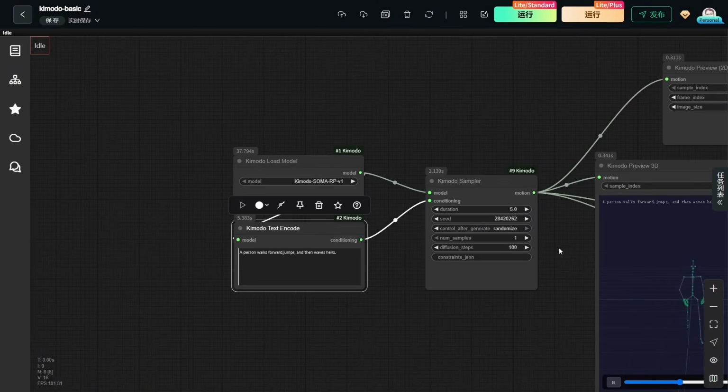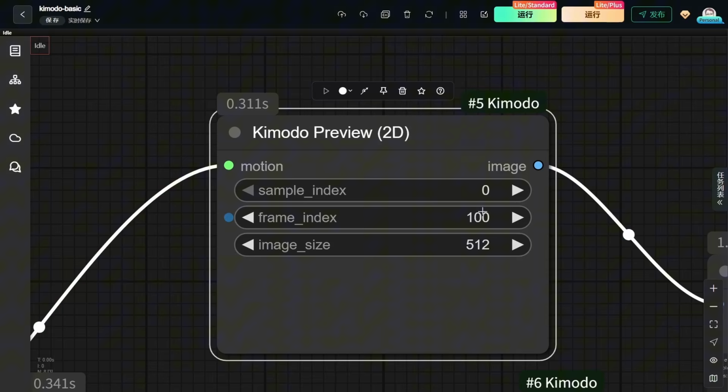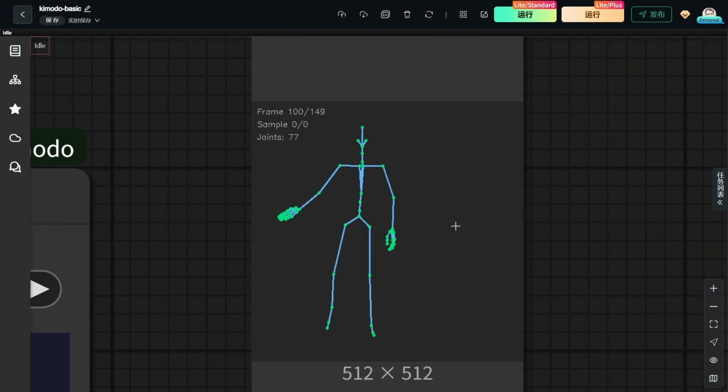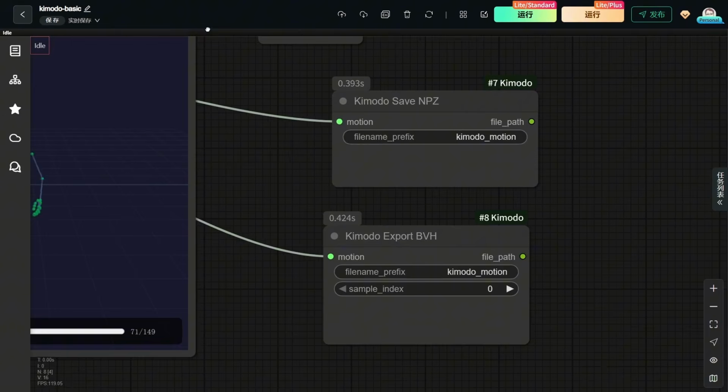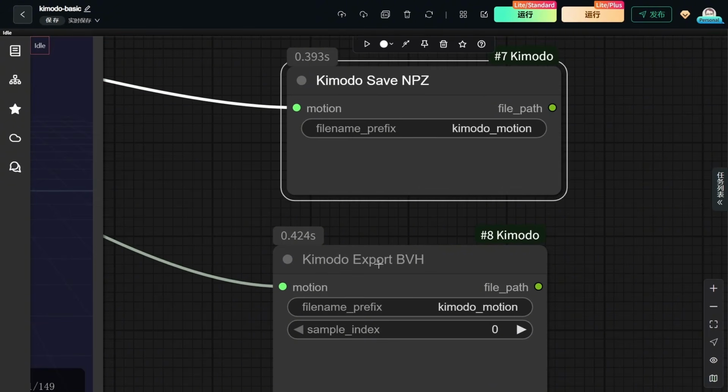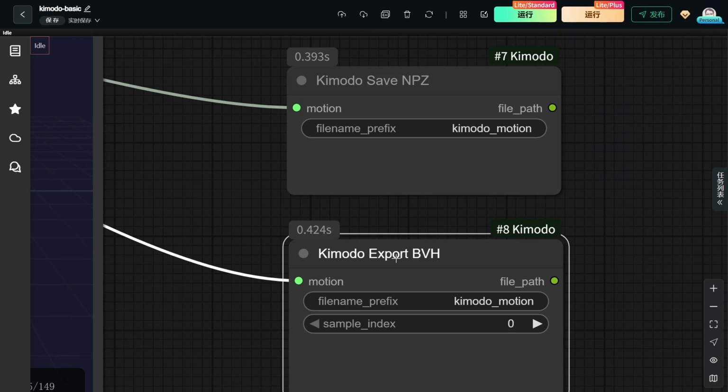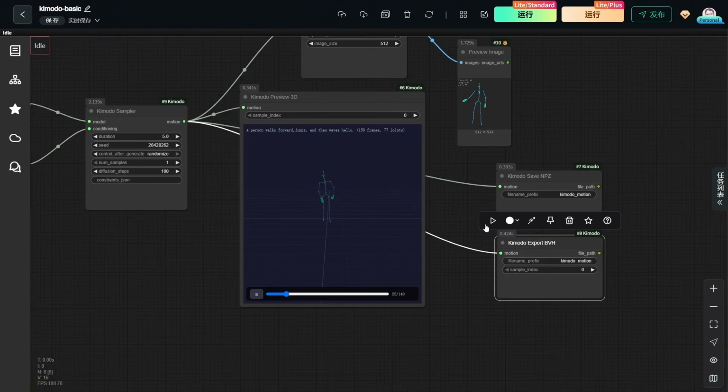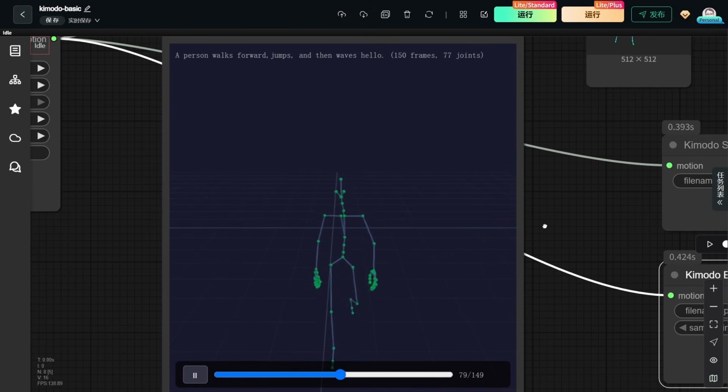Further down, there are several output nodes. The first one is called Kimodo Preview. This is a 2D preview node, and it can export an image from a specific frame. The second one is Kimodo Save NPZ. The third one is Kimodo Export BVH. This is useful for animation motion data and later motion retargeting or rigging. But if we want to feed the result into SCAIL-2, we are still missing one step because SCAIL-2 needs a video. It cannot directly use NPZ and it cannot directly use BVH either. So here we use a node called Kimodo Preview 3D. Pay attention. This is a preview node.